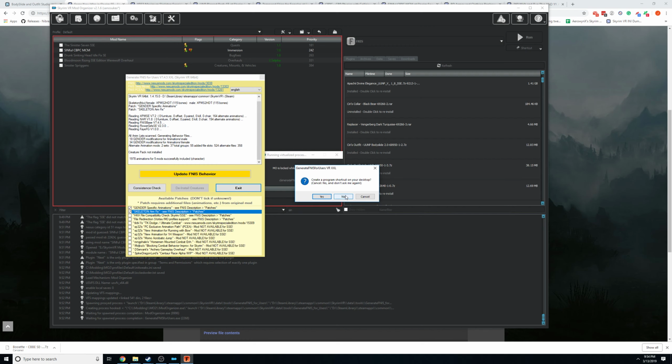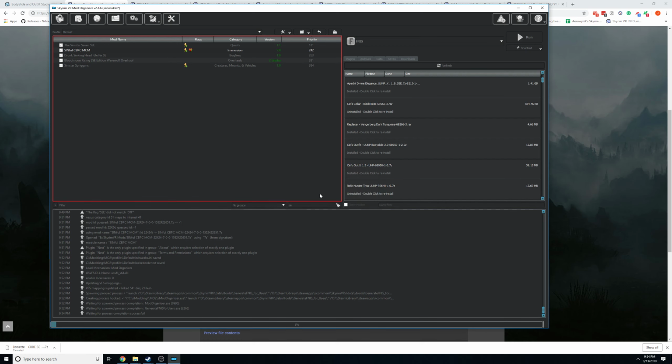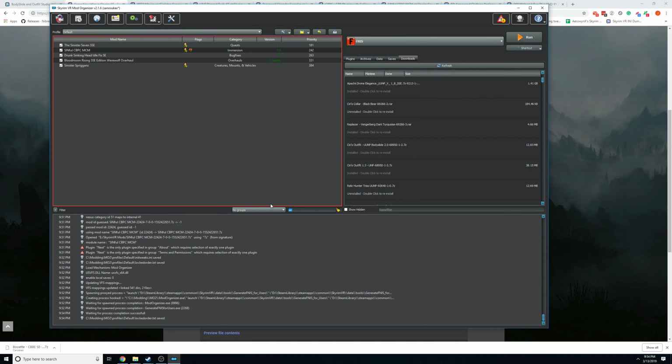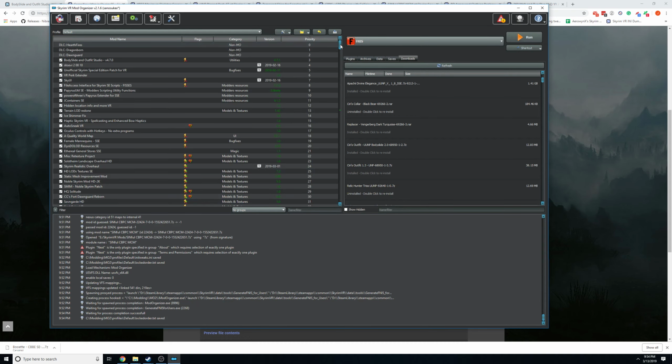And I don't create shortcuts, so no. So by default, it's going to put it in your overwrite folder.